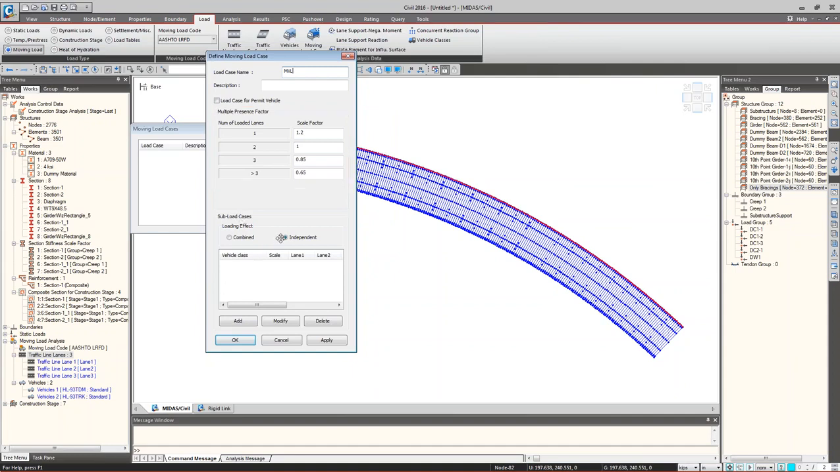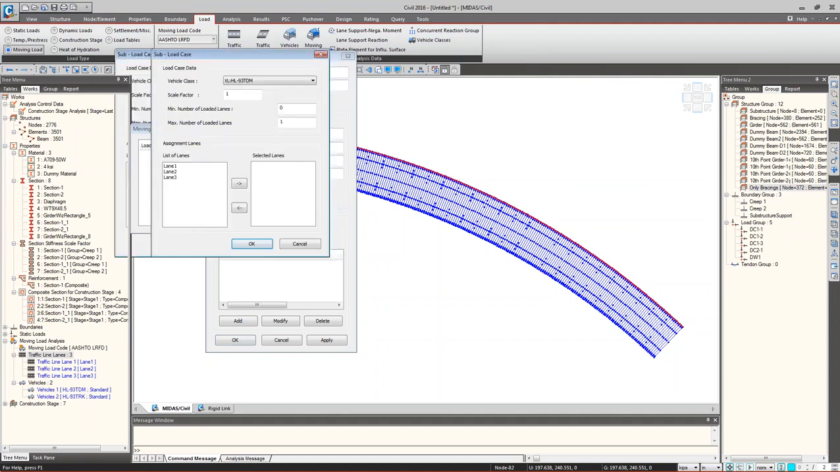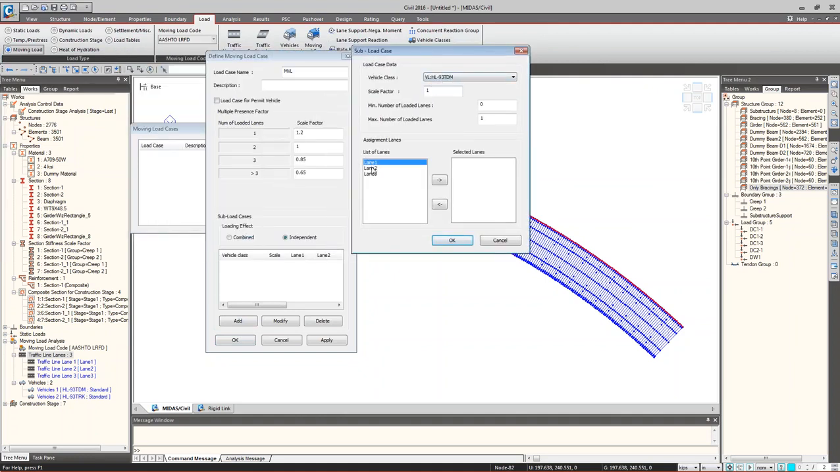Okay, and then you can choose either combined or independent. Okay, so I want HL93 and HL tandem to work independently with each other. So what I can do, I can click on add. So I can choose all 3 lanes on selected lanes. I can give the minimum number of load lanes as 1, maximum as 3.